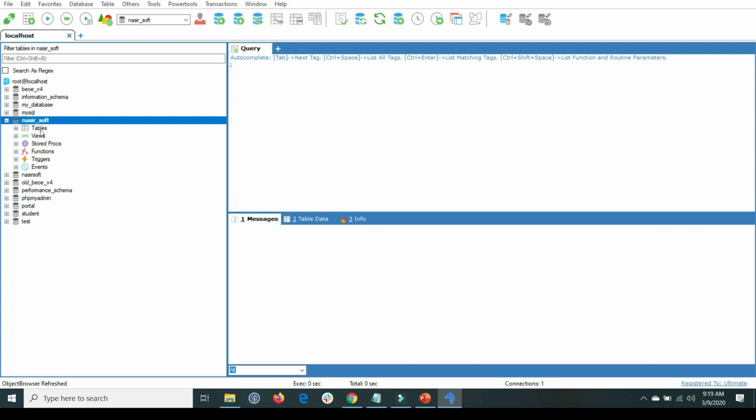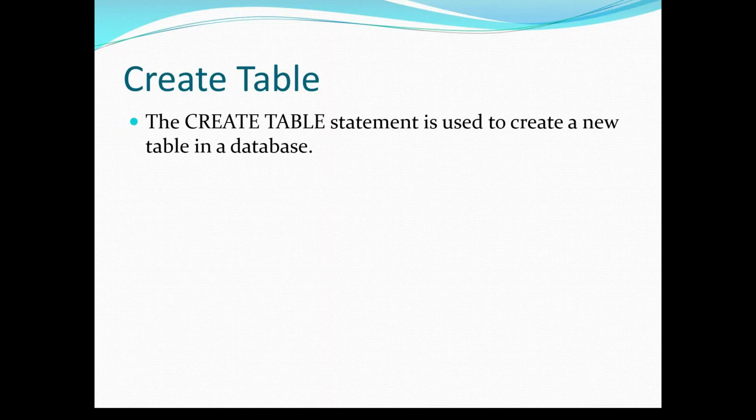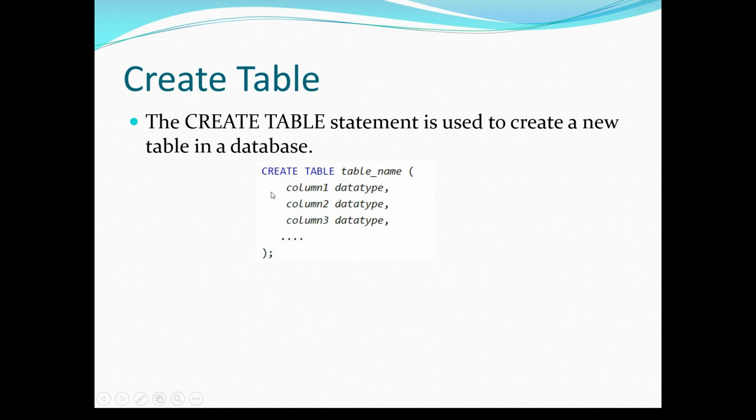Okay, so now let's move to create a table inside the Nasir soft database. To create a table, the CREATE TABLE statement is used. The statement is very simple: CREATE TABLE, then the table name, and inside the body, that is parentheses, the first column name that you want to create and its data type, then the second column and data type, separated by commas, and so on.